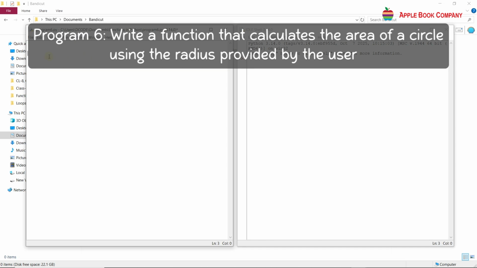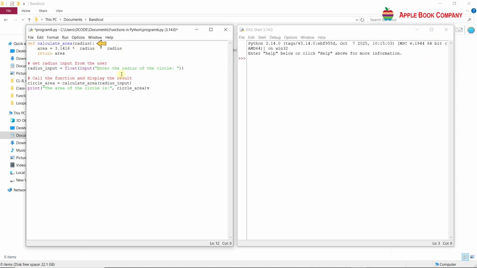Program 6. Write a function that calculates the area of a circle using the radius provided by the user. Explanation. Define the function calculate_area with radius as a parameter. Calculate the area using the formula pi times radius squared. Pi equals 3.1416. Return the calculated area.